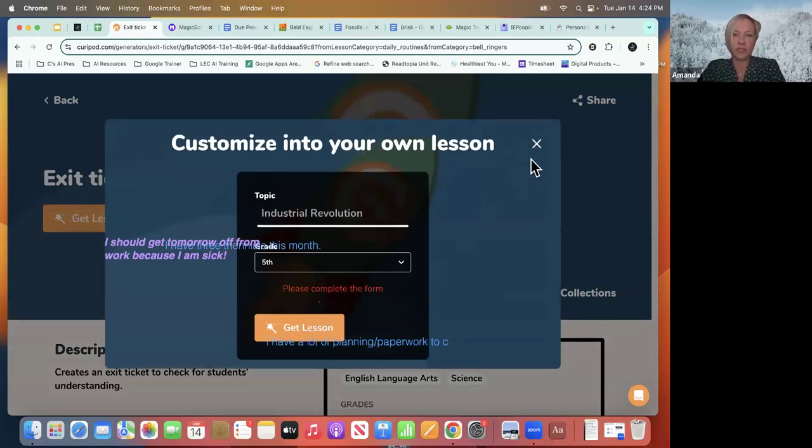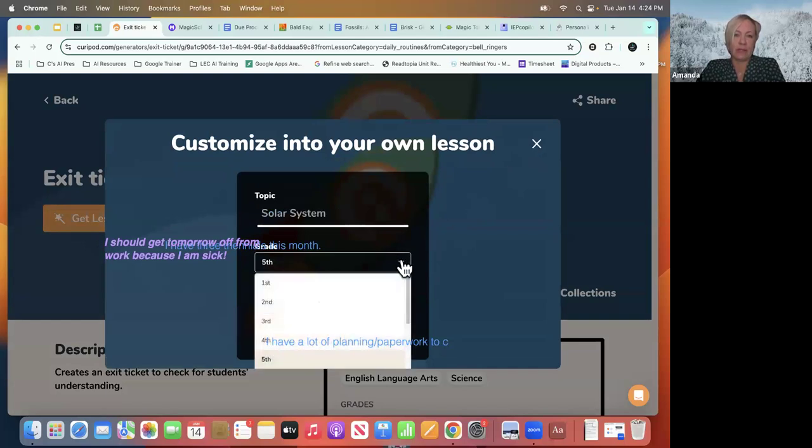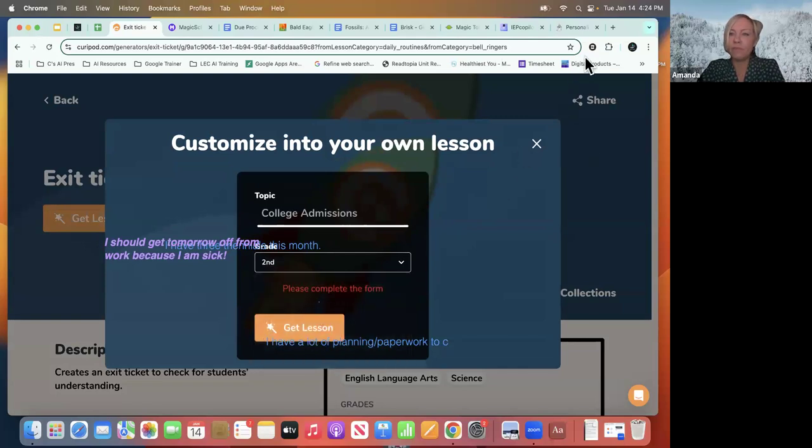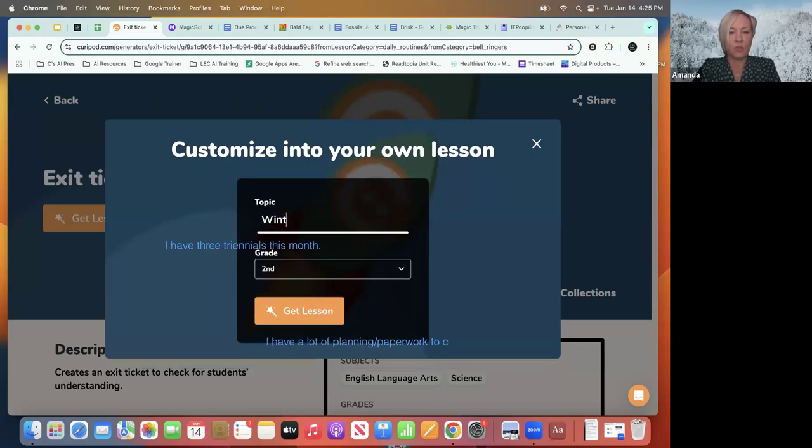So we are going to specify what grade level. So I'm just going to say second grade. Let's see. I'm going to try and clear the annotations off of the screen. So I'm going to say second grade. Sorry, all my Zoom controls are getting in the way. And topic. So let's just say winter.